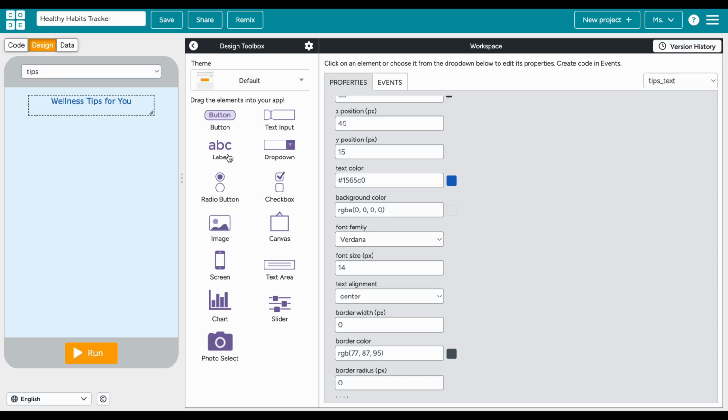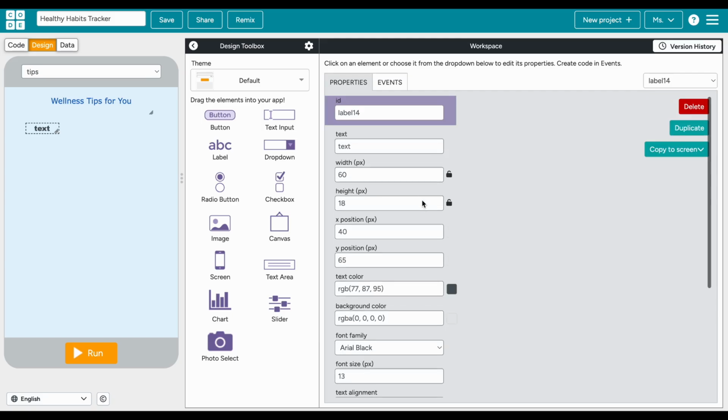And now let's add another label to our app to act as the actual text for the tips. So then let's give it the ID list_of_tips_text, and then leave the text blank so that we can change it with our code. Then give it a width of 310, a height of 105, the X position of 5, and the Y position of 75.